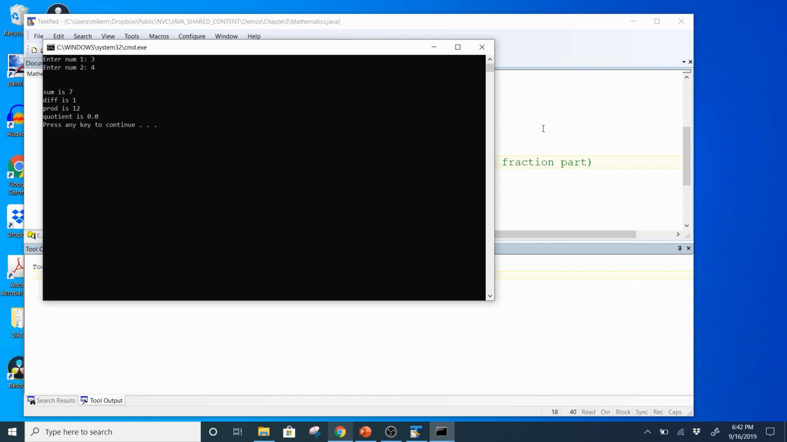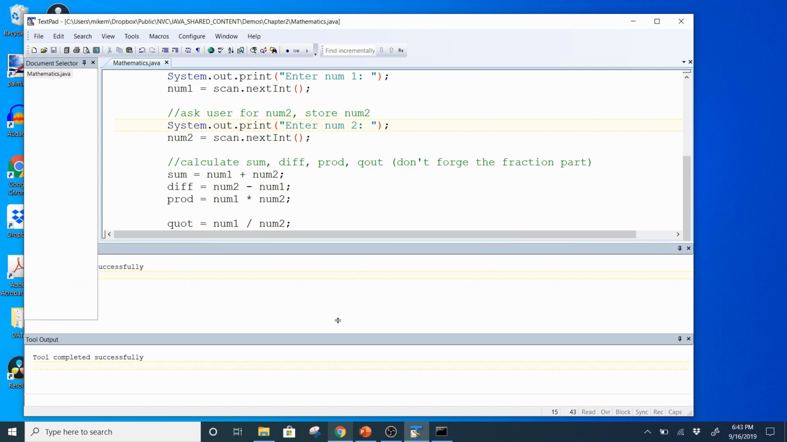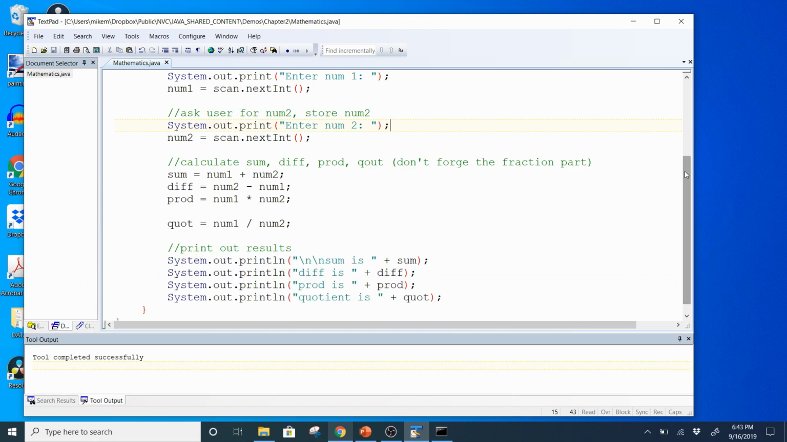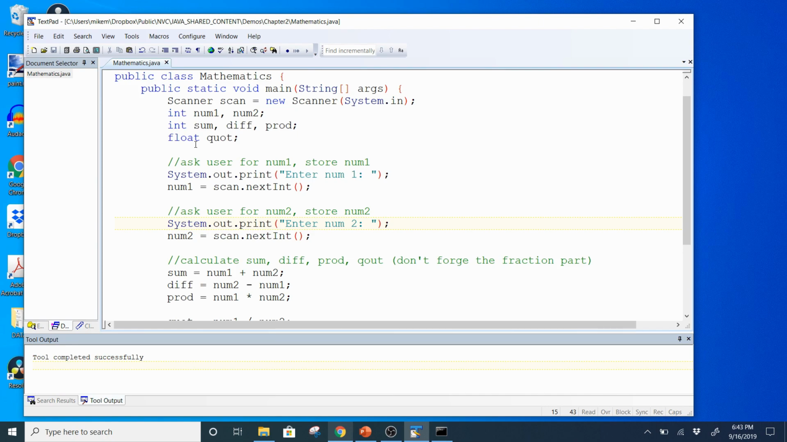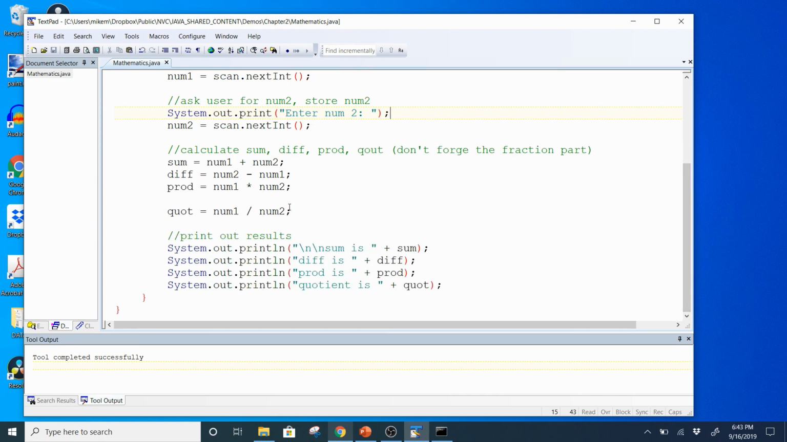So what happened was, even though my quotient is defined to be a floating point value, which retains the decimal places, my actual math was done with integers. Whenever you do math with integers, Java is going to just discard the fractional part. It's going to get rid of anything after the decimal place, even if it's 3.9999999. It's not going to round for you or anything. It's just going to drop off the decimal places.